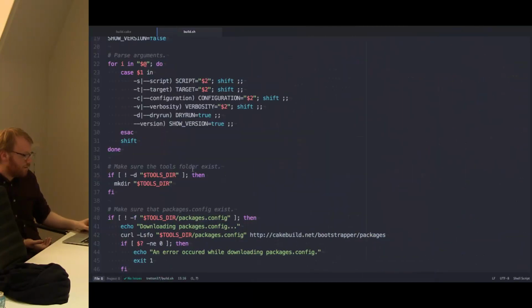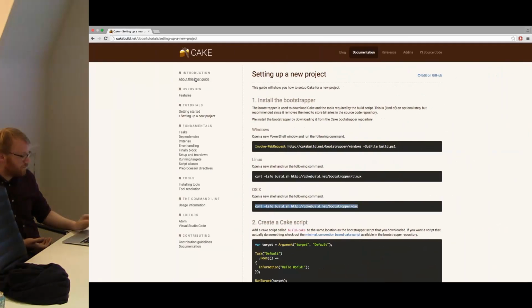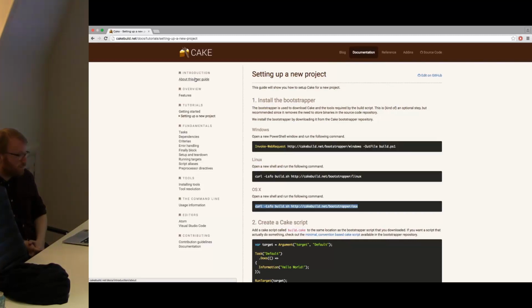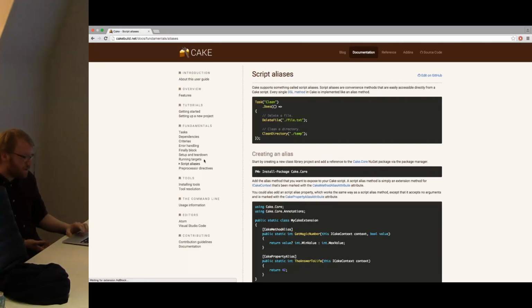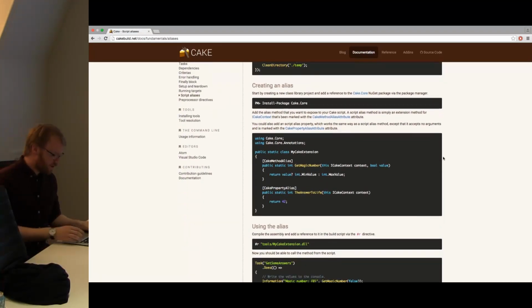So how did that XBuild appear there? How was it recognized? XBuild? Yes. Your Cake doesn't care about it, right? No, it's something that is an add-on. Yeah, exactly. So we have this concept of tool add-ins in Cake that is called script aliases, which are more or less, let's see if I can.